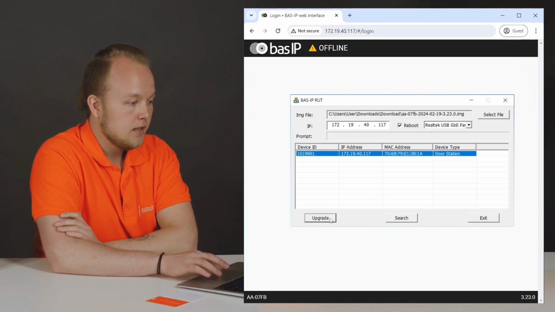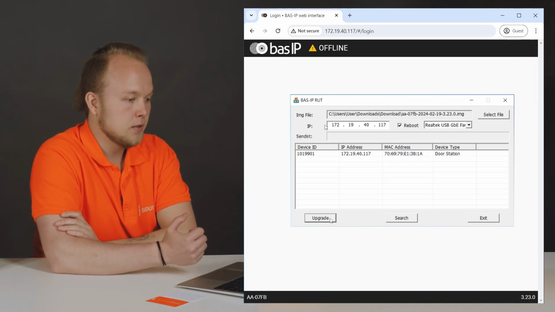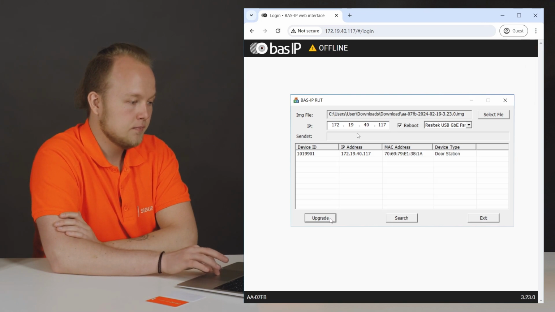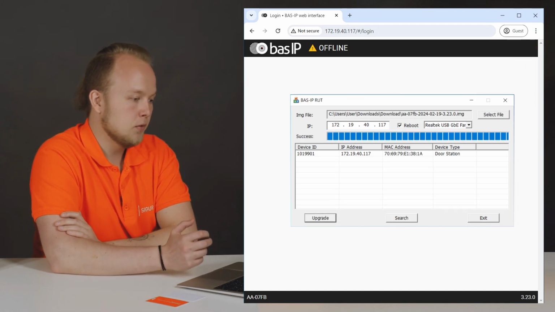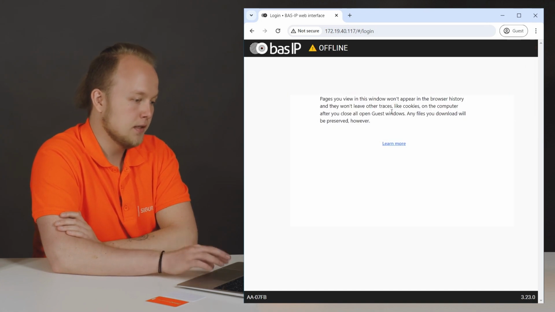Select the intercom panel from the list and click the upgrade button. You can also manually enter the IP address of the intercom panel in the IP field if the panel is not listed in the table. After the firmware update and the intercom panel reboot, you can log back into the web interface.